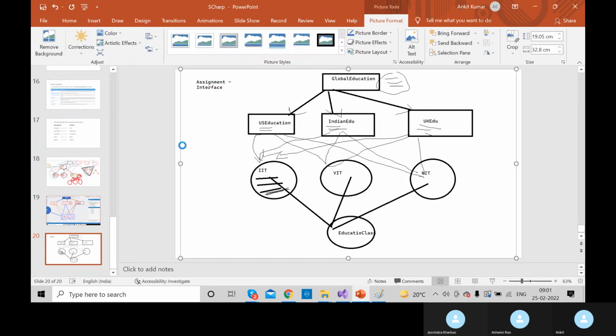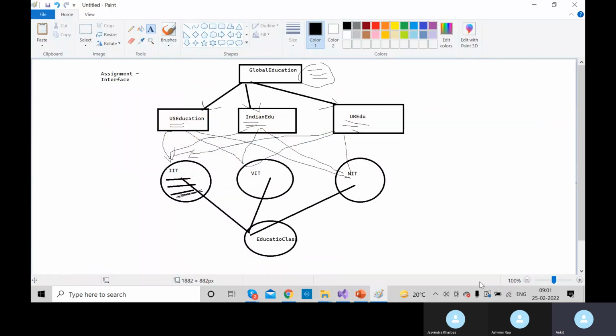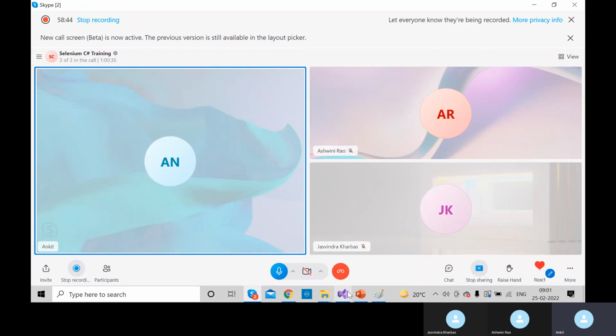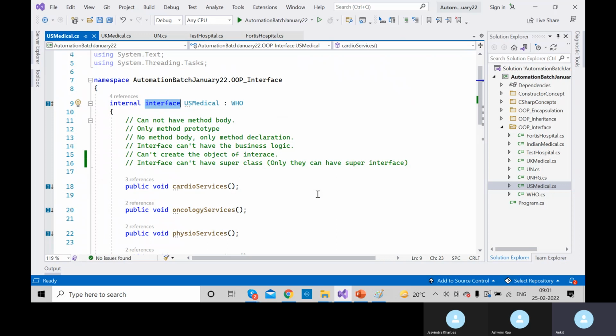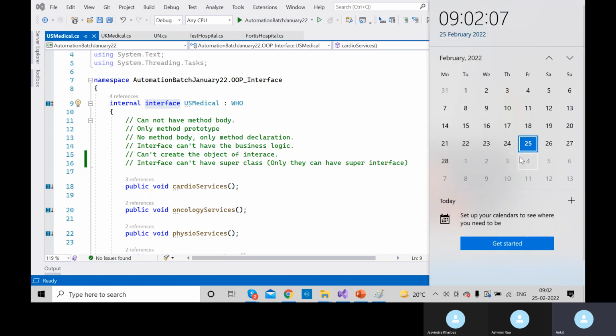Yeah. Okay, so just do it, guys, and let me know if you face any problem. I will try to solve it. I'll look into your implementation in the next class, and in the next class we'll look into a new concept called abstract. After interface, we'll look into the abstract class, what is abstract class, abstract methods, and all those concepts. So we'll try to wrap up the C# concepts.